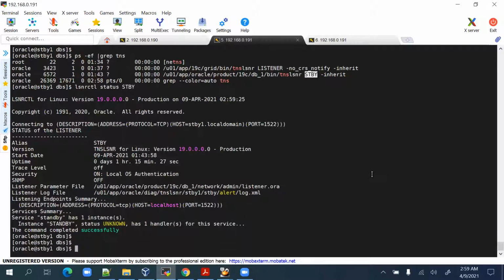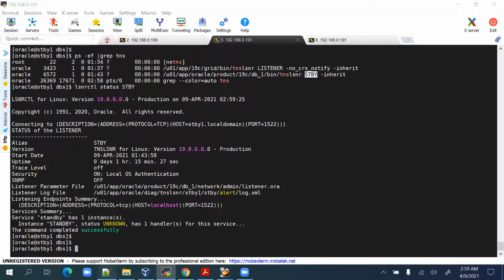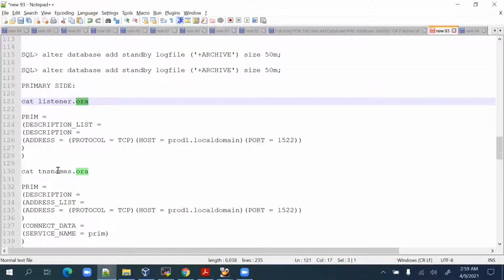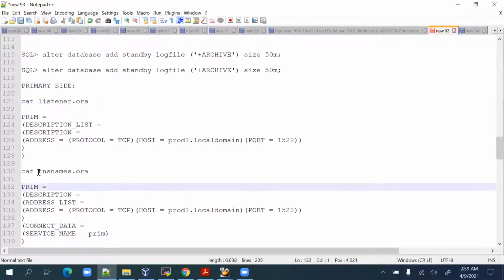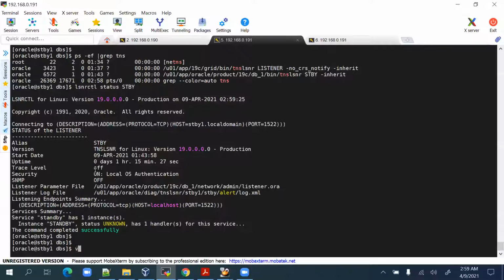Similarly, we'll cross check the standby also. So this is also up and running. The service is also registered with this listener. So the primary and standby listeners are already up and running. Next target is to modify the tnsnames.ora files. Basically we will create the tnsnames.ora file on both the primary as well as the standby database. We'll put this entry there.